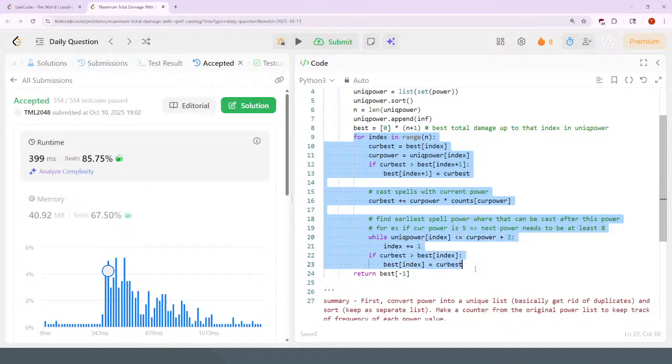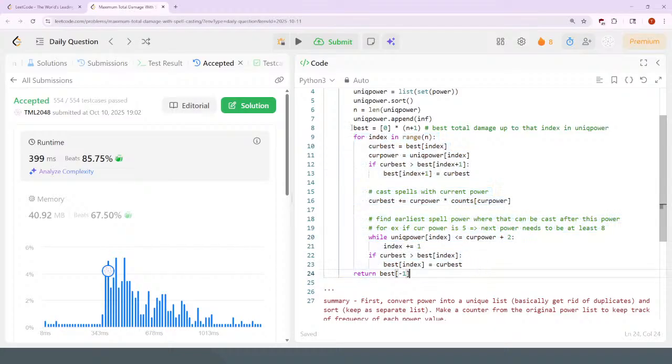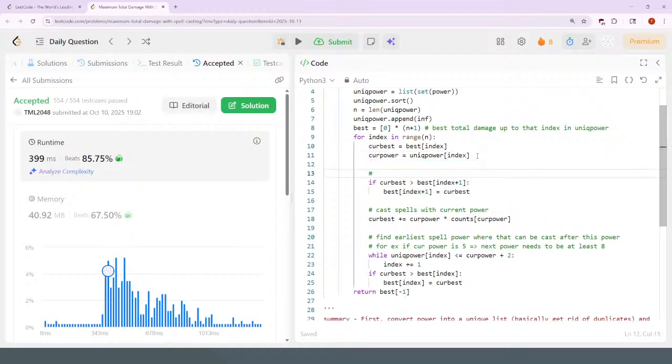This is that loop where I'm updating answer arrays, this best array. You get the current best up to this index, get the current power at this index, or the unique power at this index. Yeah, this is basically push current best down one spot, basically not casting current spell power.